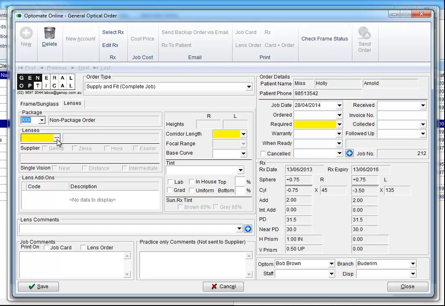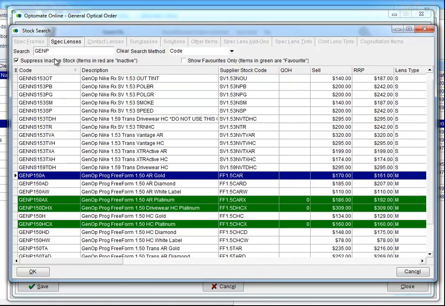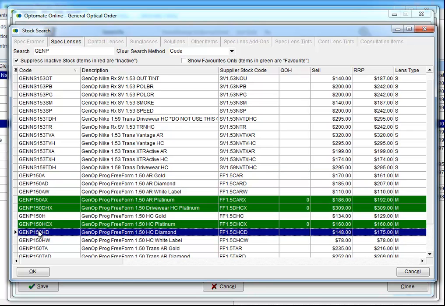So under lenses, if I click on my search button just here, at the top here the users would either type in a code or a description that they're looking for. My example today is going to be a GenOp Progressive, so I'm just going to choose GENP and it's going to take me to those. I do have a tick box here that allows me to select just my favorites, so I could actually trim that list to just the things that I want to get to quickly. I'm going to select this hardcoat diamond, I think, for this example.